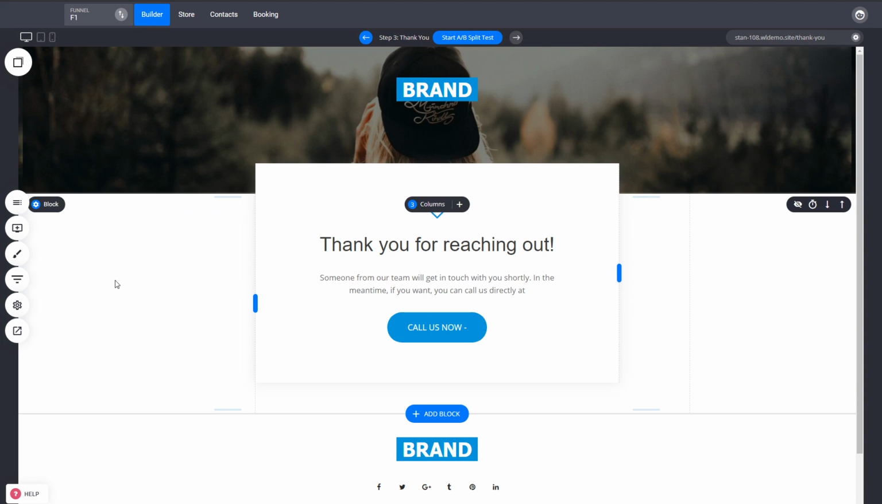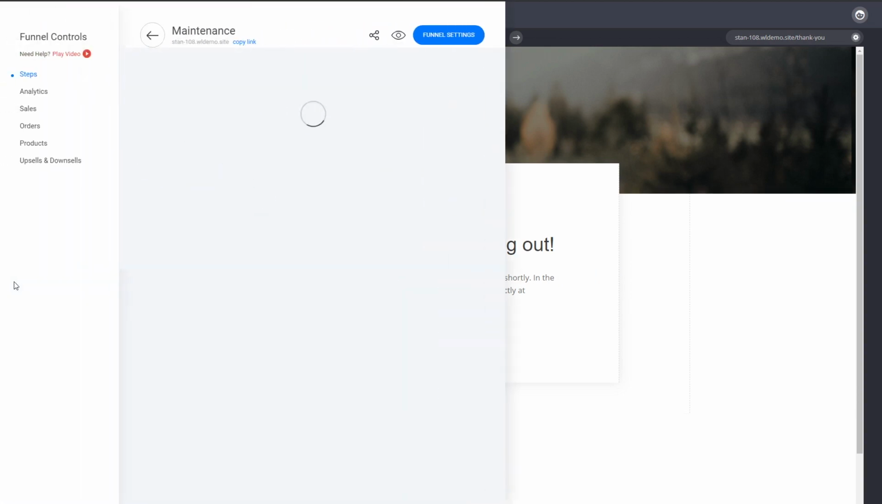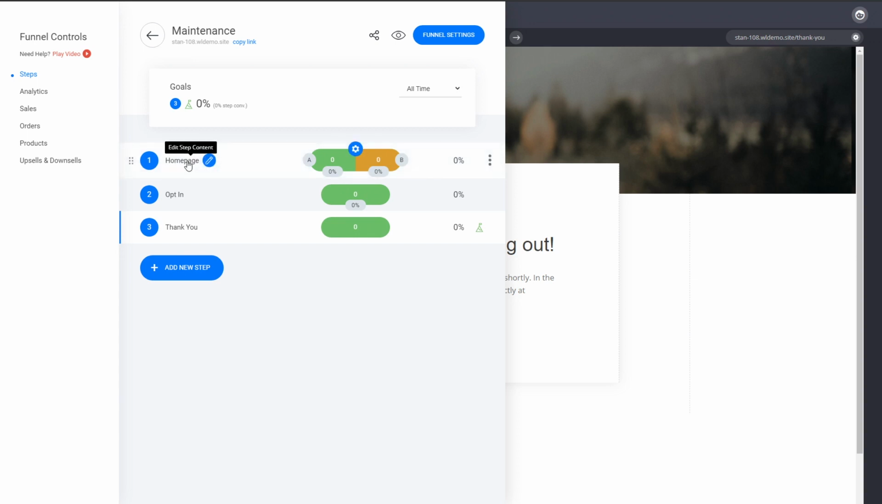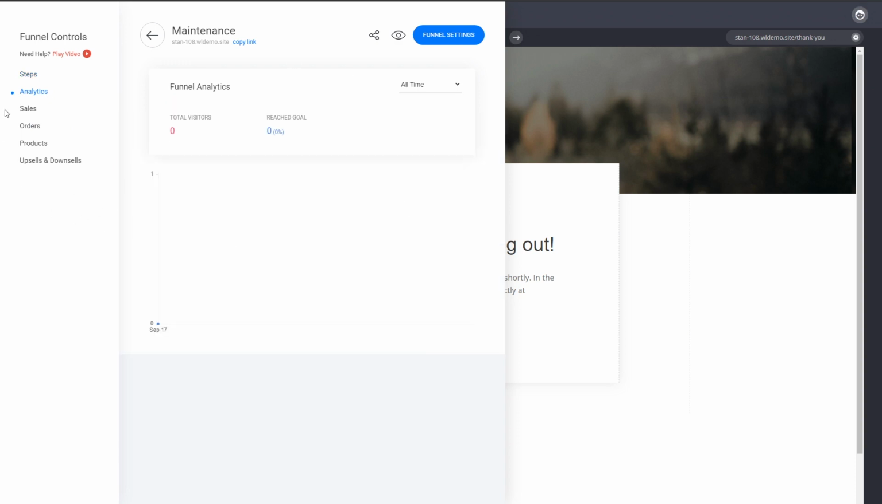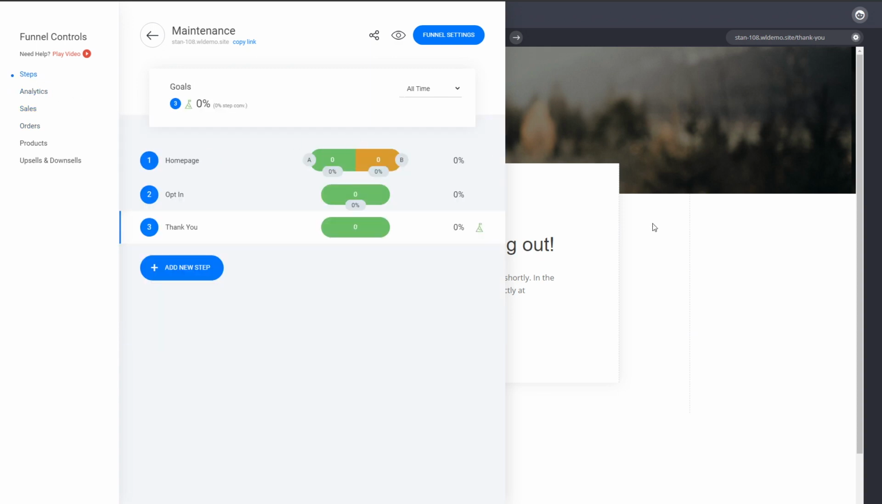And yeah, these are basically the form submit, the basic way of creating a lead generation funnel with a simple landing page, opt-in, and a thank you page. Again, you have different analytics inside your funnel about different things. It's really, really simple and easy to do all these things.